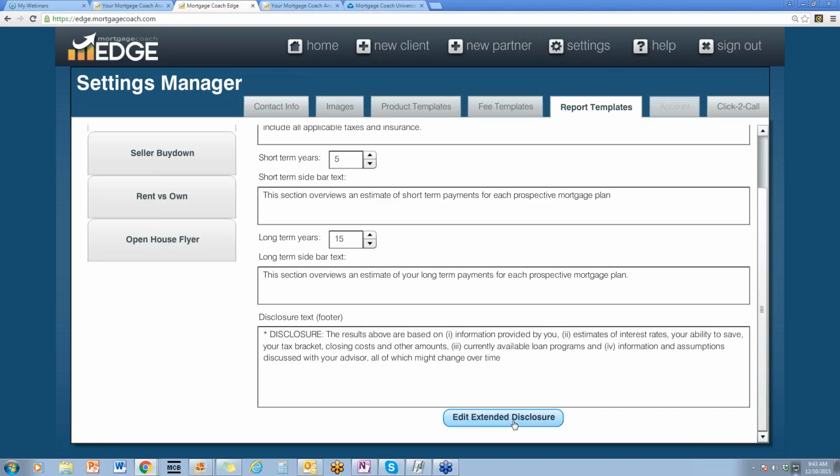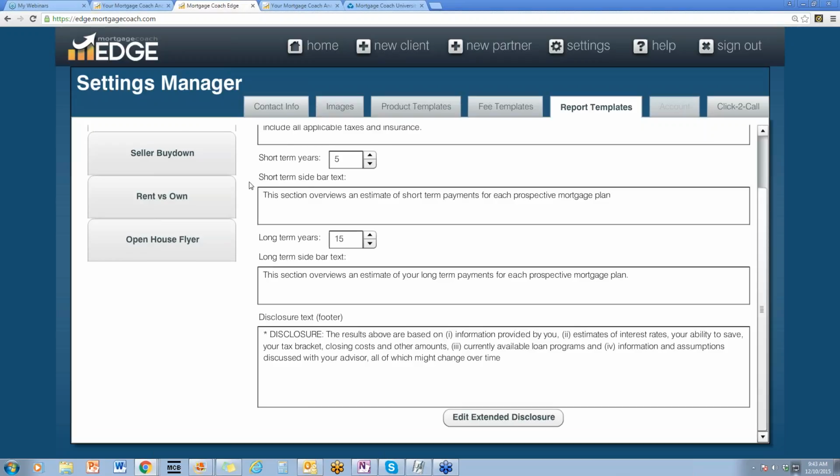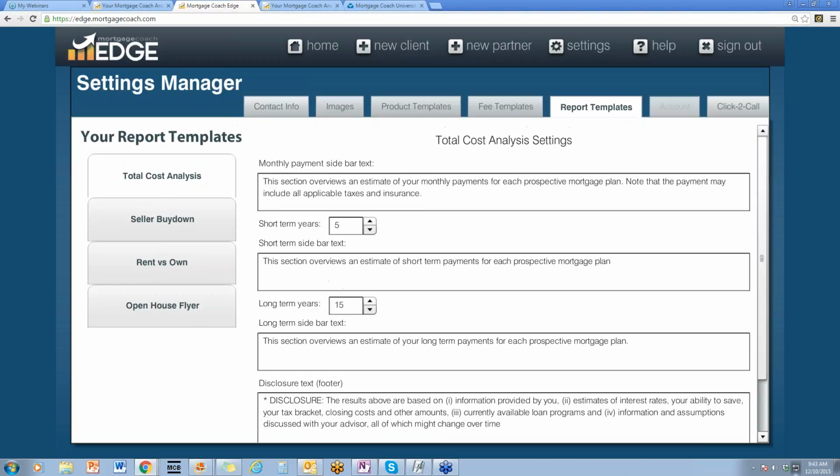There's also an extended disclosure, so if you need more information, you'd be able to place that in this area. We have it for each of our products, even that default of short term of 5 years or 15 for the long term, you could change those if you needed to. That was for the total cost analysis.